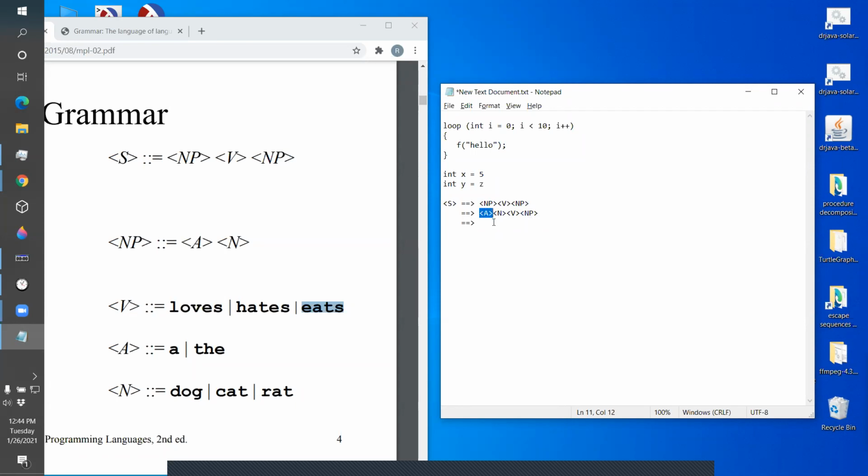What is A? Well, A is, I have a choice. I'm going to choose the. And I still have, then there's a noun phrase, a noun, a verb, or a noun phrase. Okay. I'm going to expand something else. Okay. I have the. What is this?